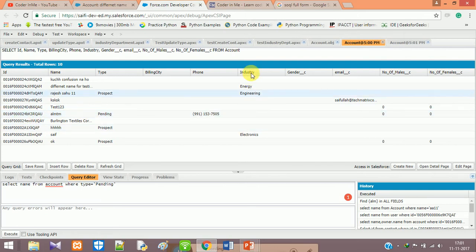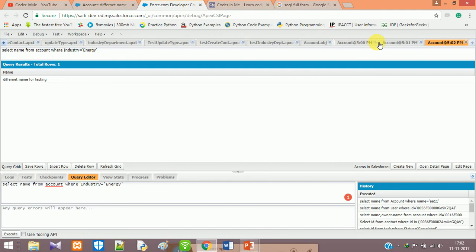Okay, so we can use this with industry also. Therefore we use industry is equal to energy. Okay, energy. Now I will execute, and it will give you the results. Okay, so all the things are equal. So we can use it like that also.